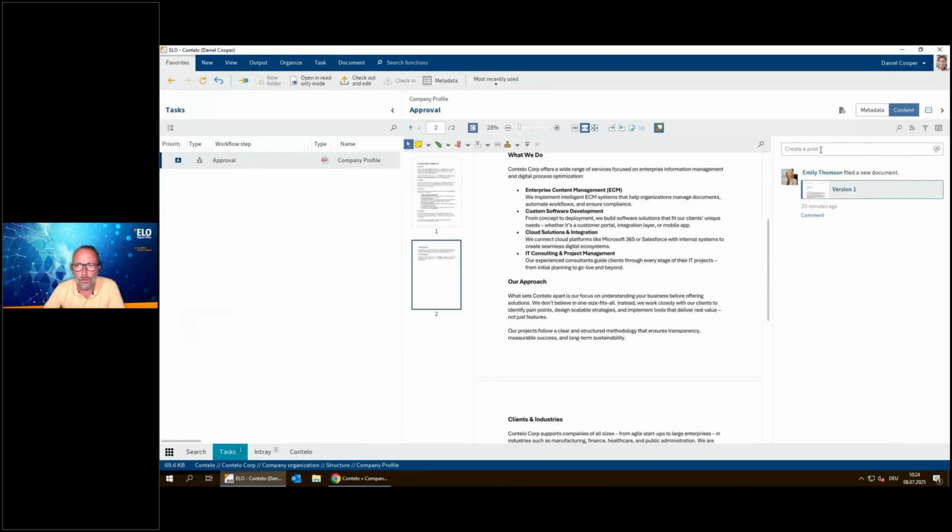I could also create the post in here. Well done. Looks fine. That's the sentence which Daniel Cooper always writes in here. So I can give feedback to the document, which hasn't something to do with the task, but I'm friendly. And now I can approve the document.